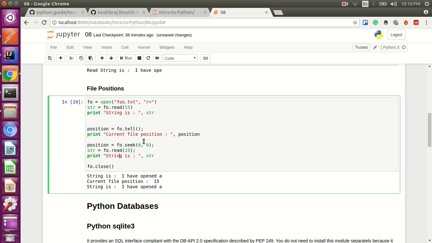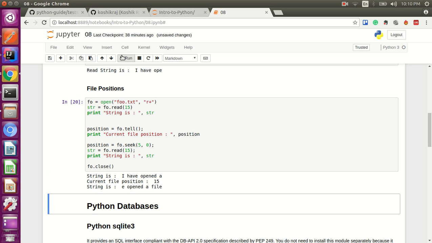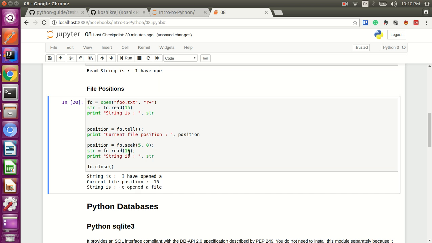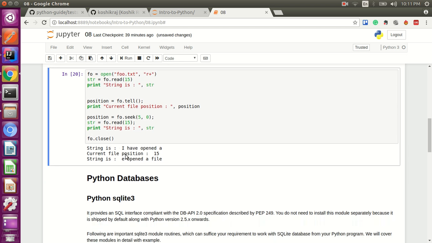Let's alter this to the 5th byte and see what happens. Now it has skipped the first string. As you can see here, it has skipped the first 5 bytes since we have given the seek. Then it's reading from after the first 5 bytes. So this is the rest of the string, as you can see. After that we'll do a close.